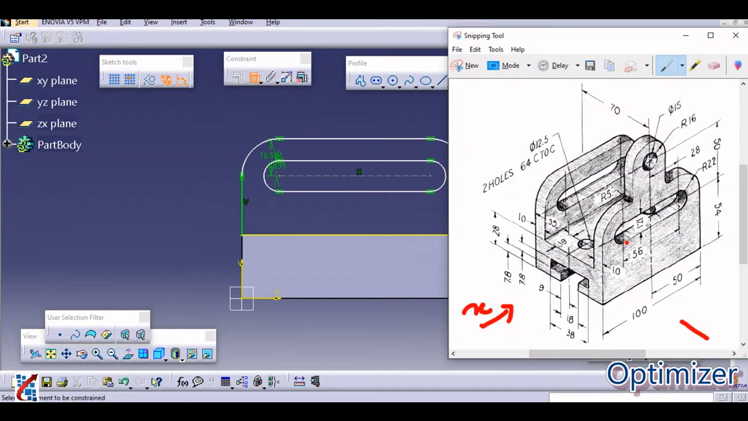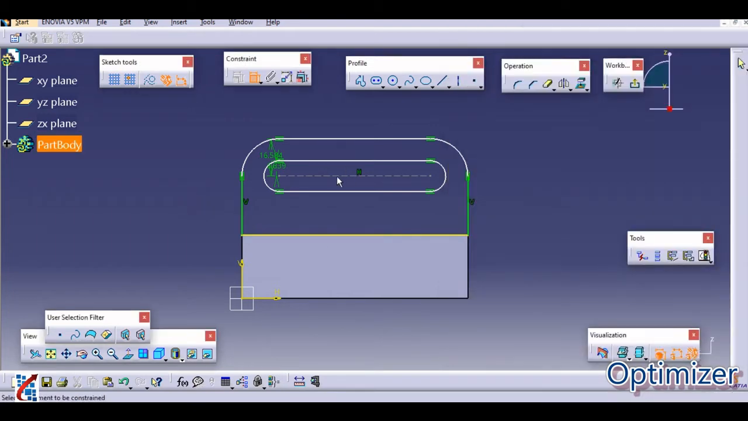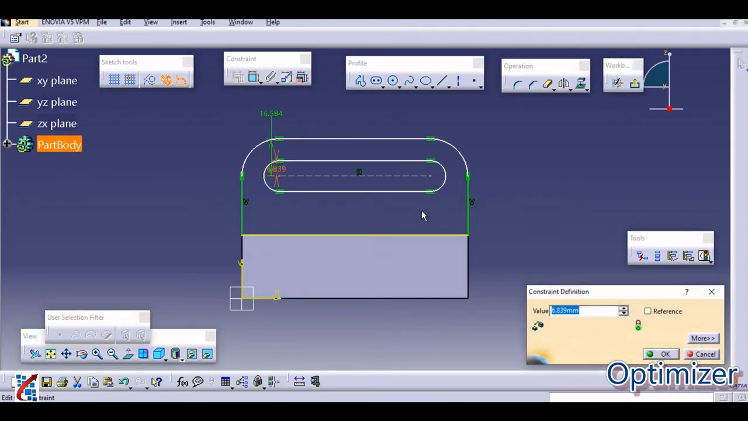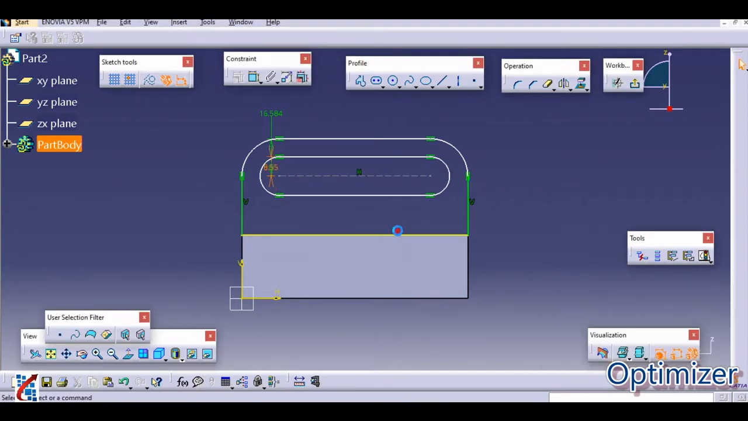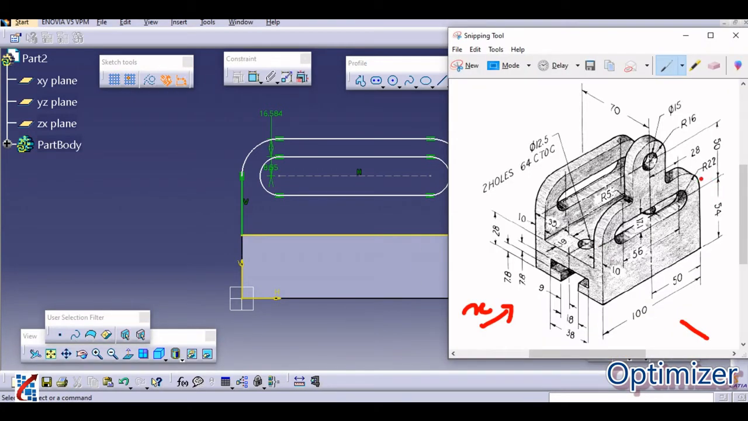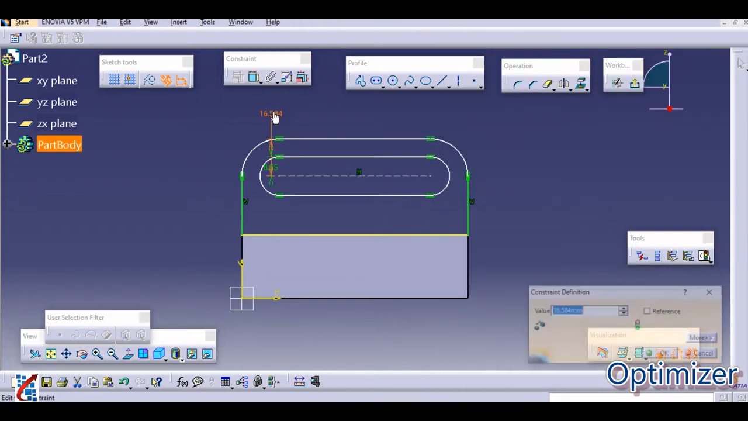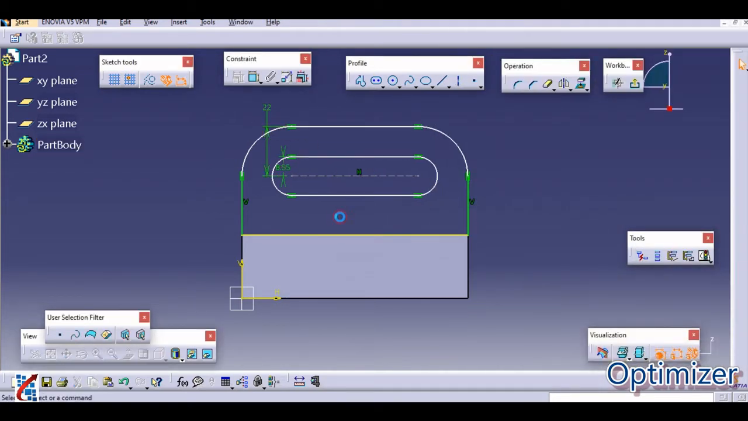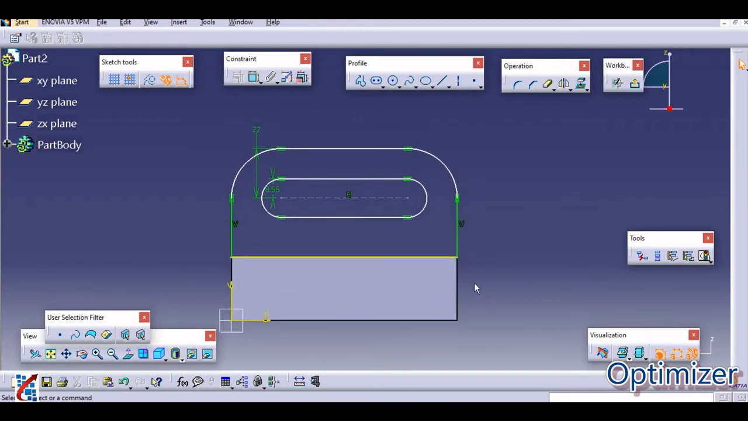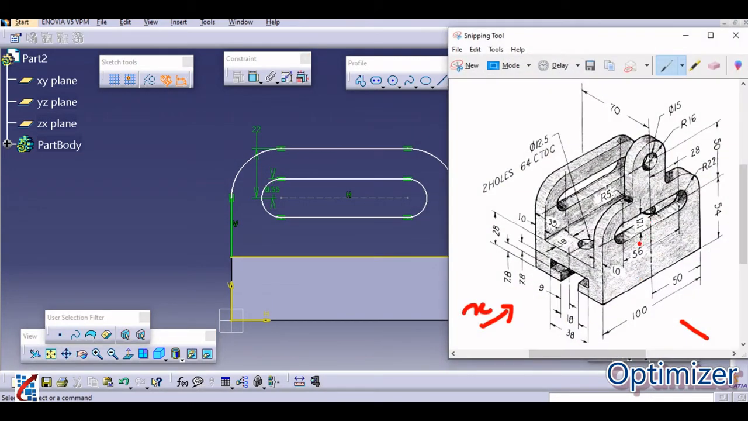Now you can give dimensions. If you just see, the center distance is 56, and this total slot is 17.1. So it is this dimension. We just define here 17.1 divided by 2. That is the first, and the second one is R22. So just double click here and make R22. Okay, so this is how the basic structure is ready.